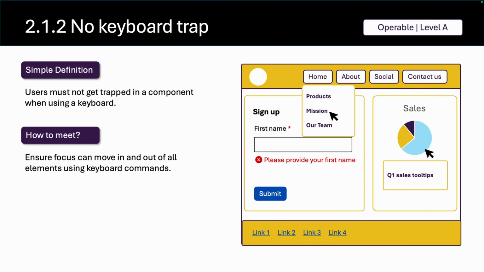Now, how do you meet it? Ensure that your focus can move in and out of all the elements using only keyboard commands. Now, there might be occasions where, if you want to quit this field, you use a shortcut key like Control H or Control Tab. As long as that method works, you can excuse this success criterion.